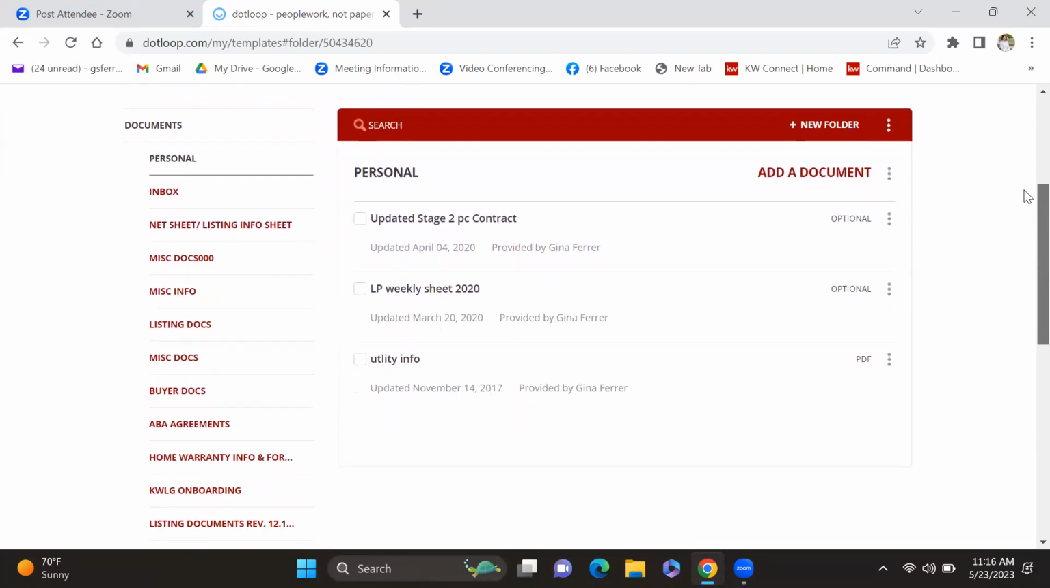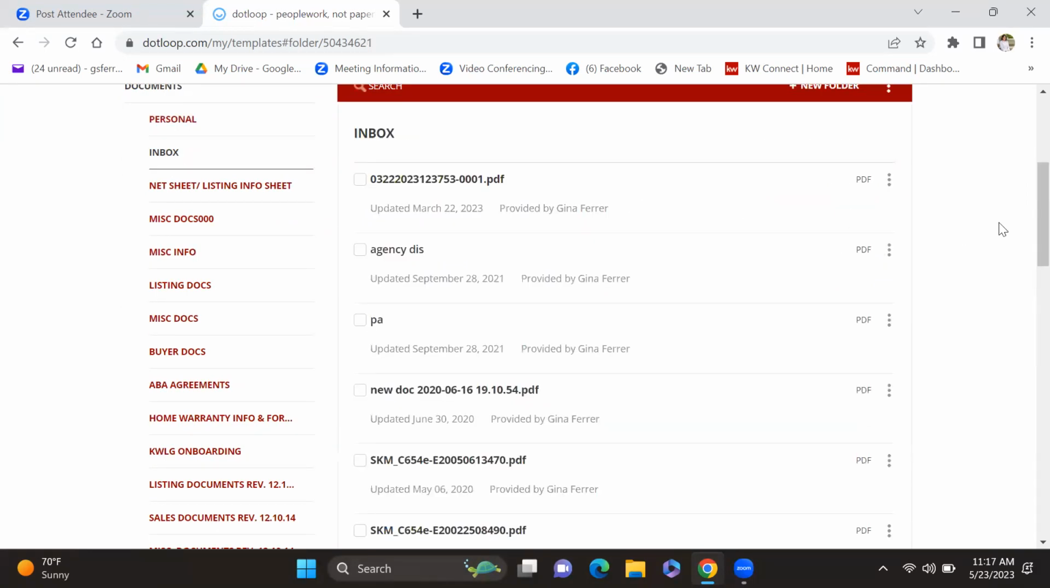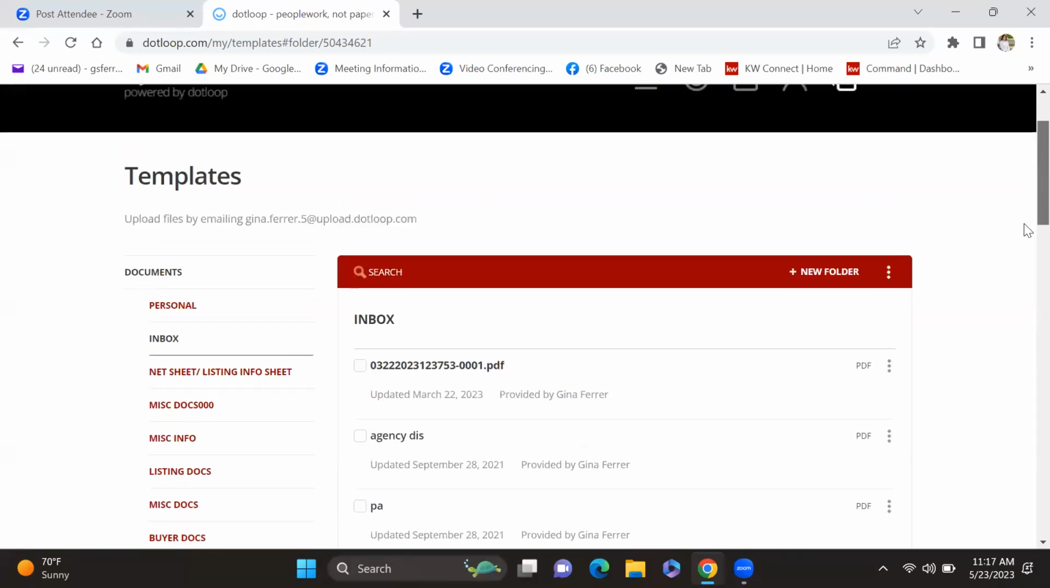All right, so here in templates, there's a lot of different things. I think a lot of people don't realize you also have an inbox. So this is one of the things I wanted to show you. So for those of you who are new or not using dot loop yet, or people who have been using dot loop, this will be something that I think is a lifesaver and saves a lot of time. When you click on inbox, we all have our own unique dot loop email address. So mine is gina.ferrer.5@upload.dotloop.com. We all have that.